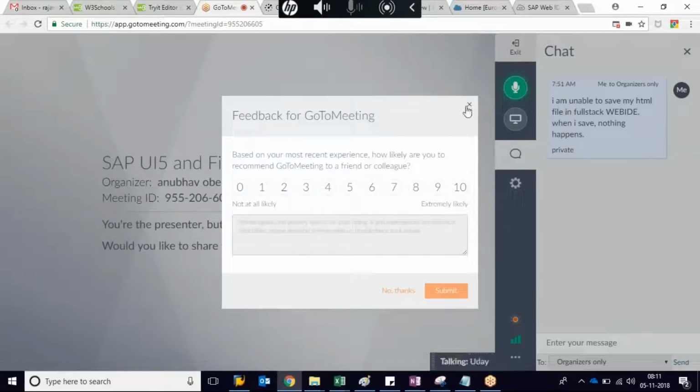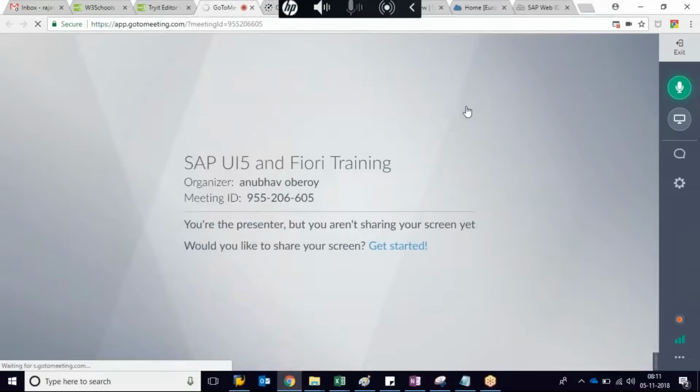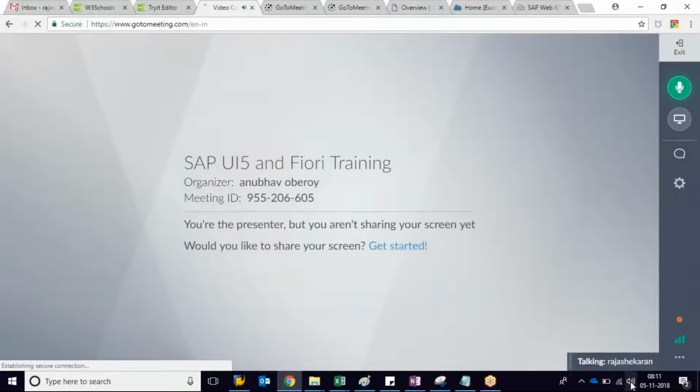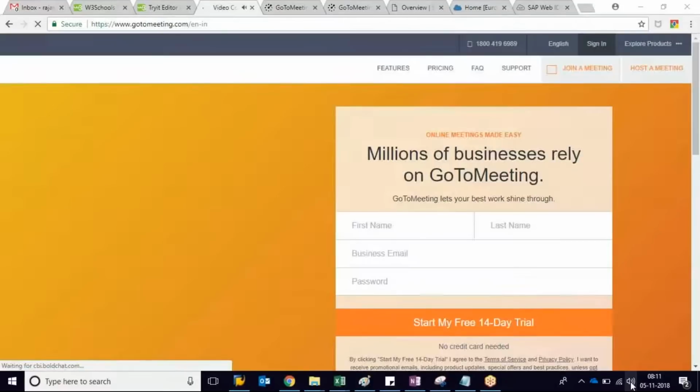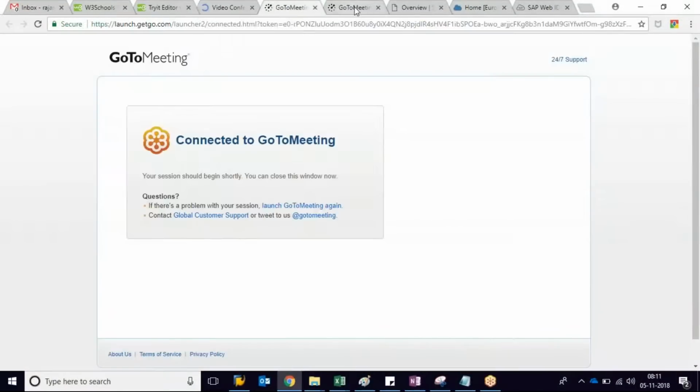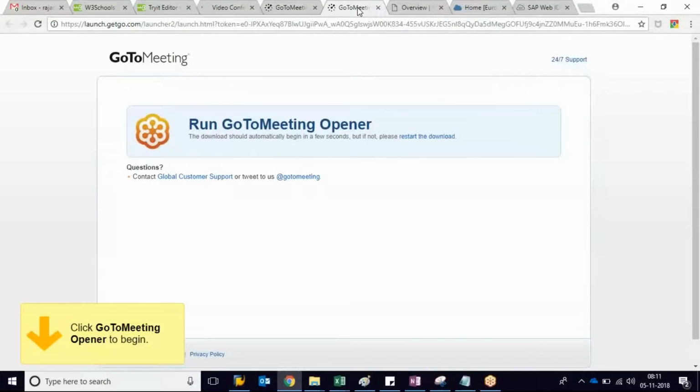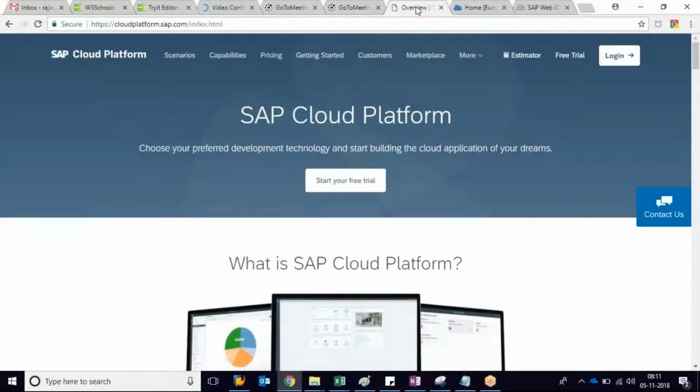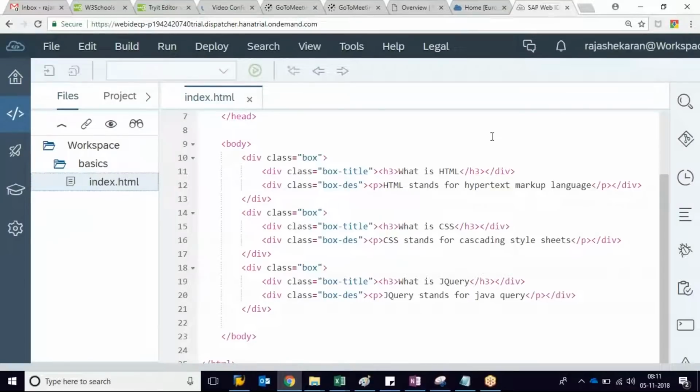We cannot do pretty printer or beautification of CSS and HTML files in WebIDE right now. Only .js and .xml files we can do the pretty printer in SAP WebIDE. So one option you can use is to copy your code. There are a lot of online tools available to prettify your HTML and CSS. Do it from there.